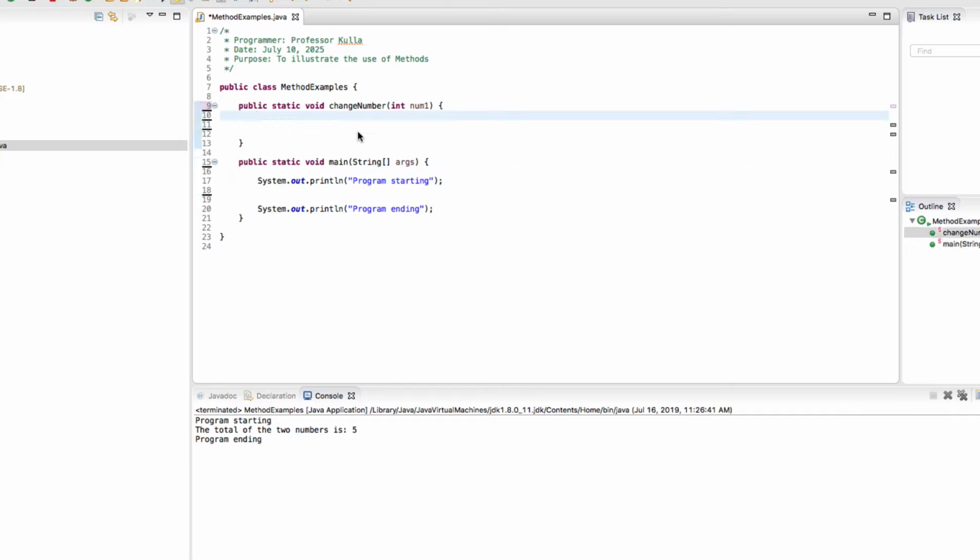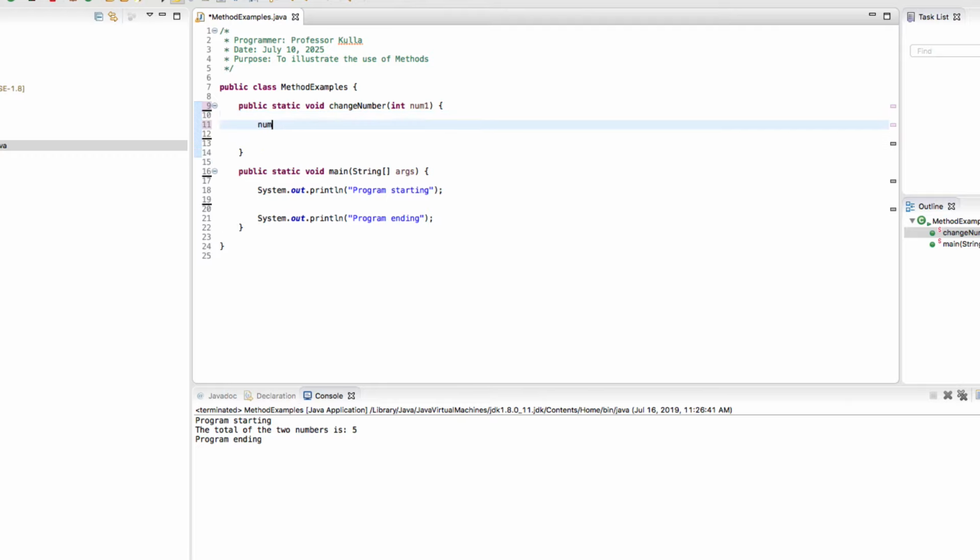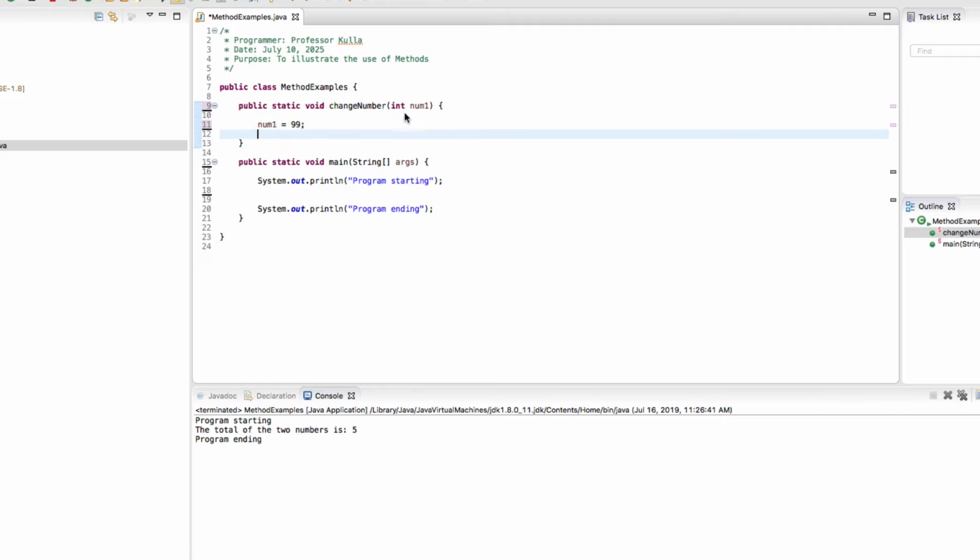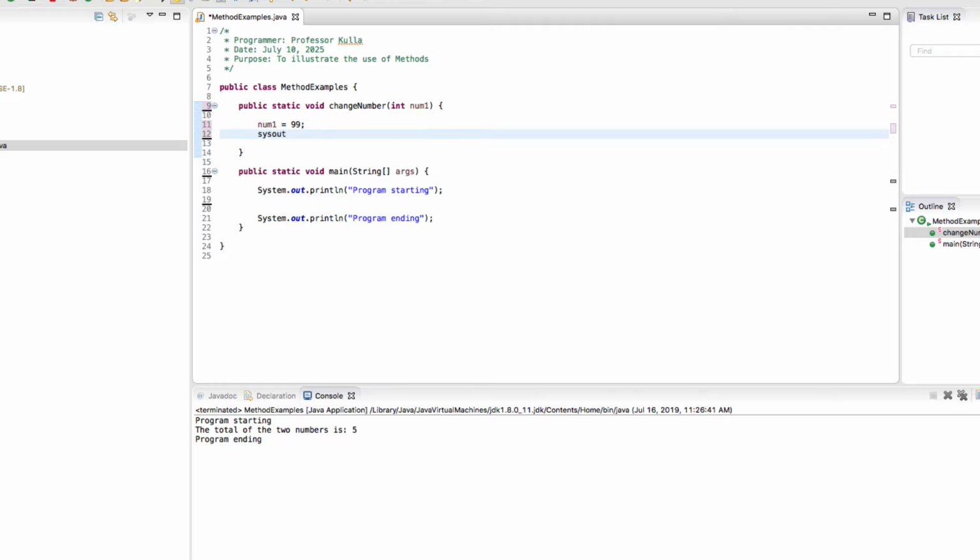So changeNumber is going to take the number, whatever value gets passed in, and it's just going to say num1 equals 99. That's all it's going to do. It's going to assign 99 to num1, right? And if I print out num1, num1 is now 99.